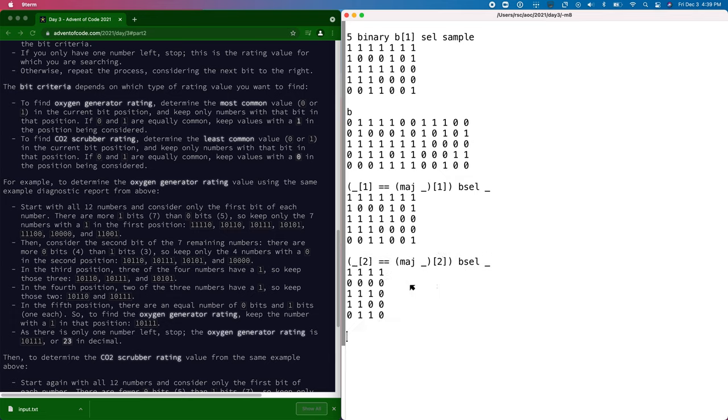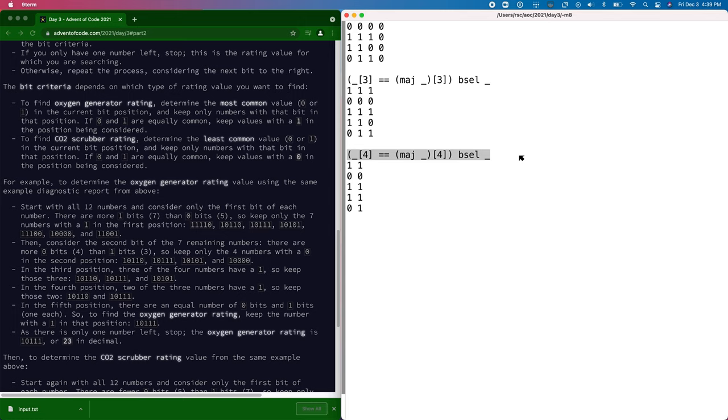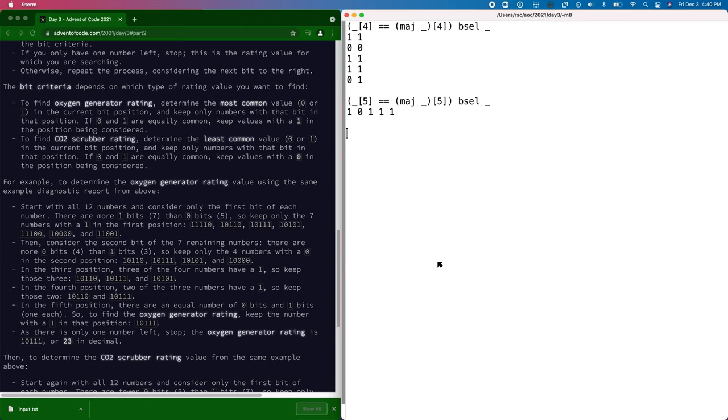And then we'll do the same for the second bit. And then we'll do the same for the third bit, and the fourth bit, and the fifth bit. And now we're down to a single number, and notice that our matrix degenerated into a vector because there was only one column left. So that's how we'll know that we need to stop.